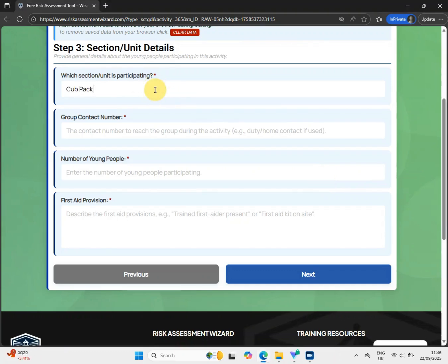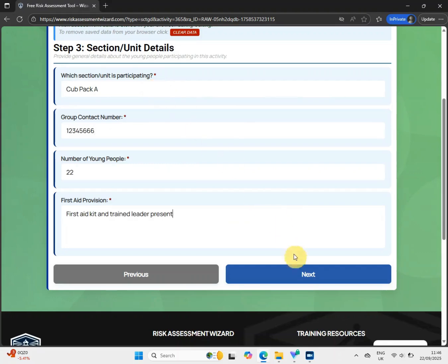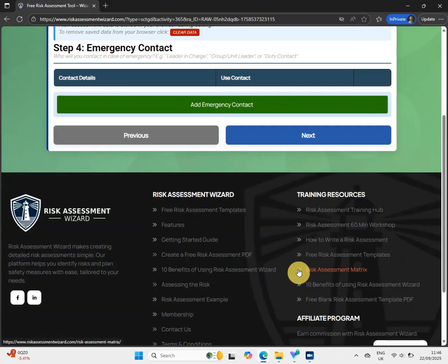Next, record who's taking part. For example, Cub Pack A. Add a group contact number, the number of participants, and your first aid provision, for example, first aid kit and trained leader present. Then click Next.